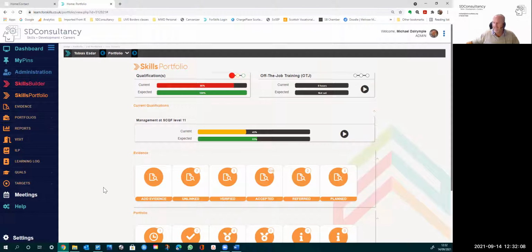Just to take you through adding evidence, you would select adding evidence. You can see that between Tobias and I, we've uploaded 109 bits of evidence that have been accepted, and 3 bits of evidence that have been verified by the internal verifier. There are 7 bits of evidence that he's just uploaded recently that I haven't got to look at yet, that I'll need to go in and evaluate as his assessor.